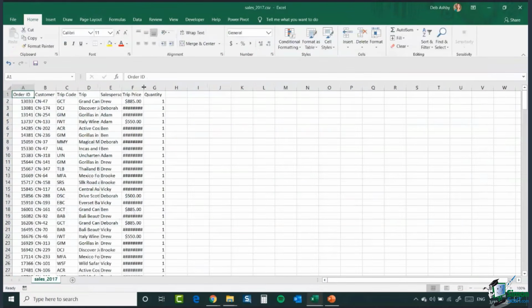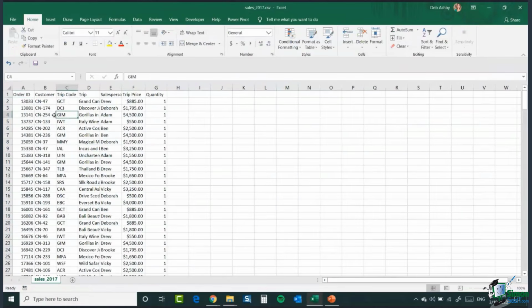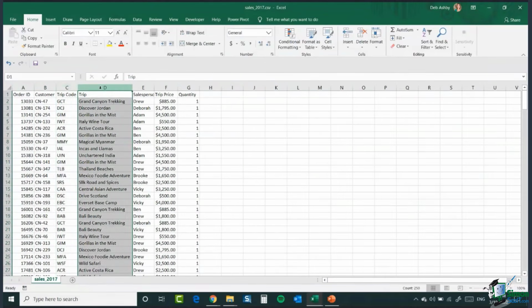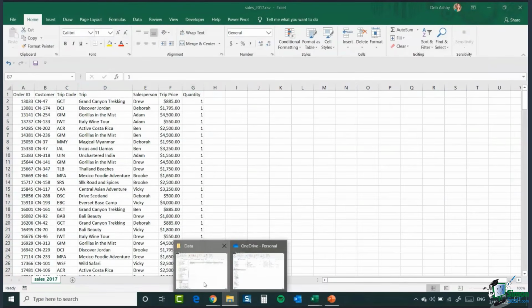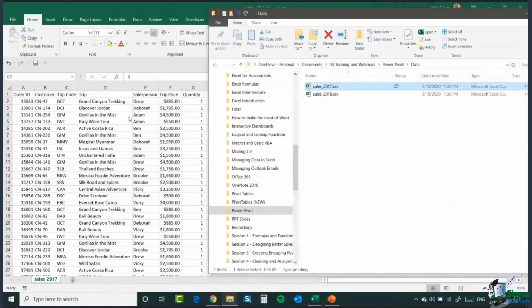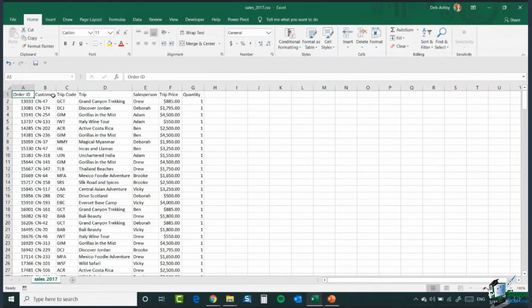And what you'll see in this is sales data for this travel company again. So now we have order ID, customer number, trip code, the trip name, the salesperson, the trip price, and then quantity. So I have this same data in both of these files. It's just for different years. So this is for 2017. The other file is exactly the same data, but just for 2018. So maybe some of the figures are going to be a bit different. But essentially we have the same column headings in each of those 2 files.